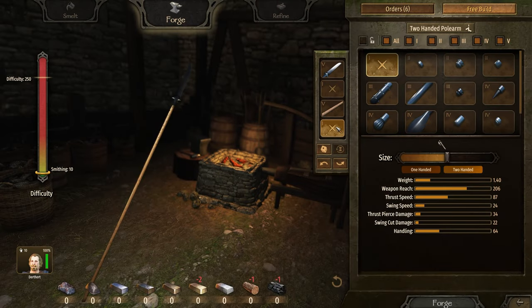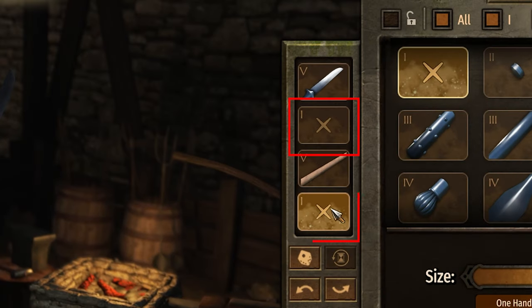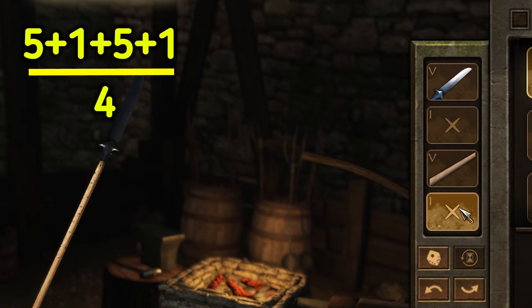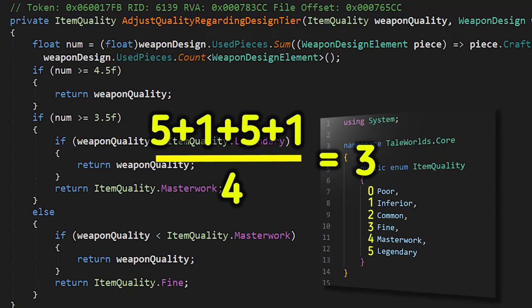On weapons like polearms that can have None for guard and pommel, you would have to add 2 tier 1 pieces to the calculation. So if you had a tier 5 blade and handle, the calculation for the average tier would be 5 plus 1 plus 5 plus 1 divided by 4, which is 3. We can think of this as the average tier of the pieces.